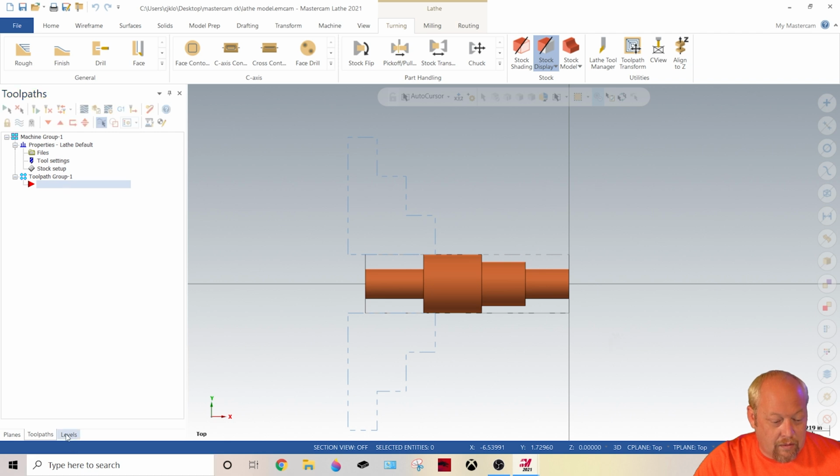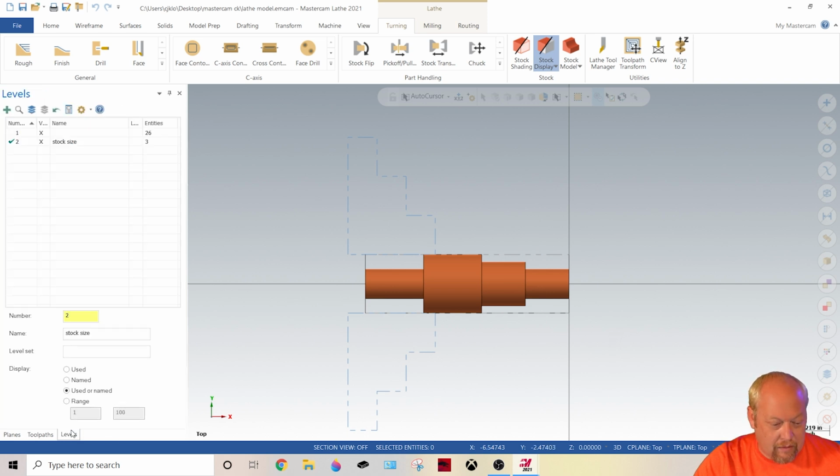So first thing we want to do is we've got our part and our stock set up from my last video, all right? Now what we're going to do is come in here and make a new level. We're going to call this op one sketch, okay? Because you need a 2D sketch, not a big deal, right?